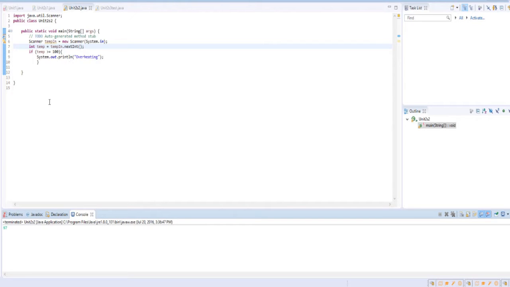It won't do anything. But if I put something like 100, and re-execute it, and then I do something like 101, then it's going to overheat. Right? So moving on. Now let's say I wanted to deal with more ranges. So let's extend the concept with the else statement.